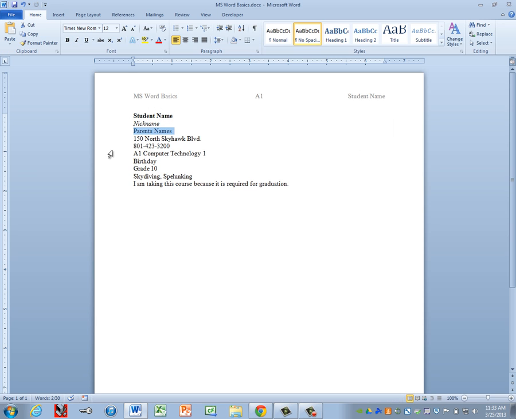Next, we come to our parents' names. We want to bold and italicize our parents' or guardians' names. So we're going to do Control B and then Control I. You can see that both bold and italics are applied. Next, you'll highlight your street address and we want to underline. Keyboard shortcut for that is Control U.